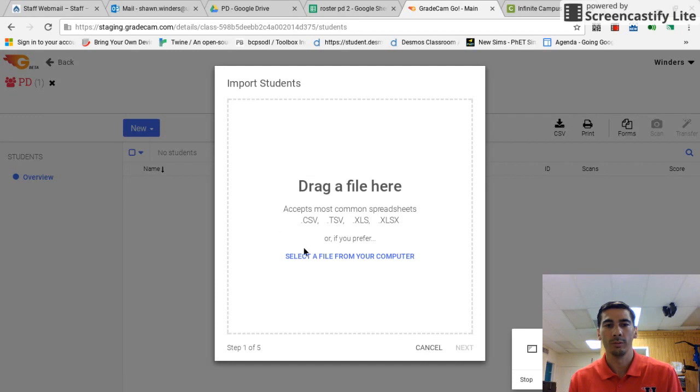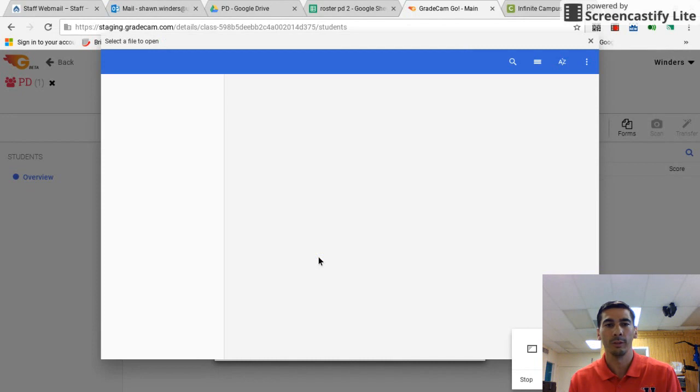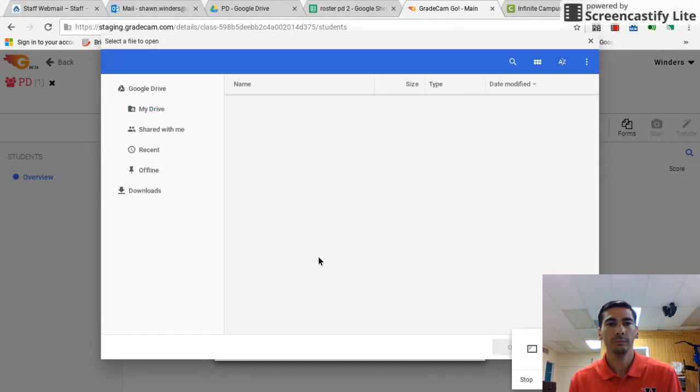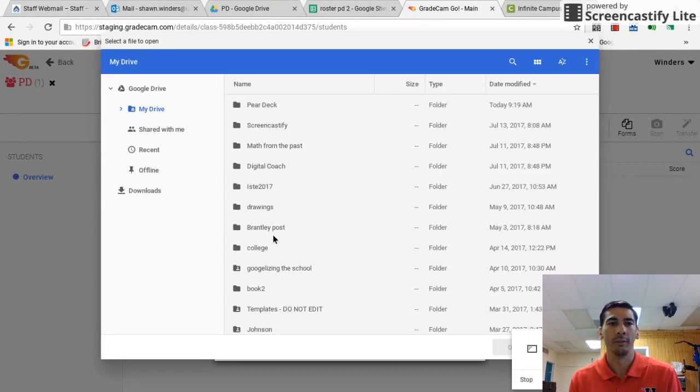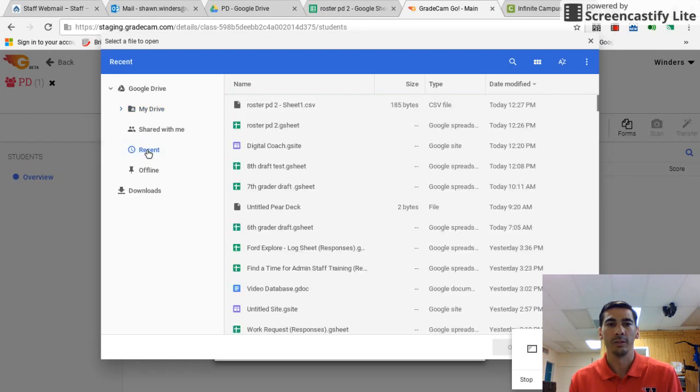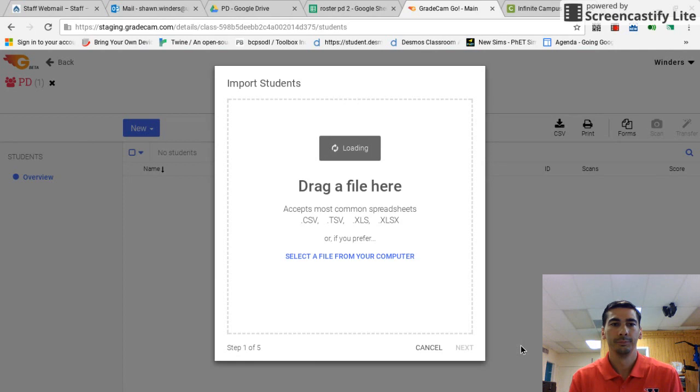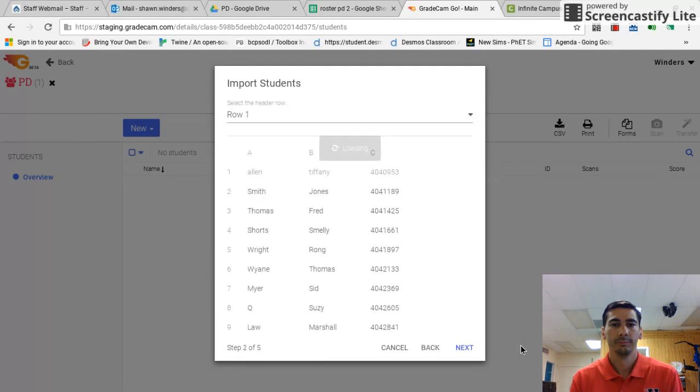We're going to import students, and I want a .csv. So I'm going to select files from my computer. Now this is one thing I really love about Google products is I can just click recent, and I should see something that I've recently done, roster PD sheet .csv. So I'm going to choose that. Let me hide that. So now I have column A, column B, and column C.